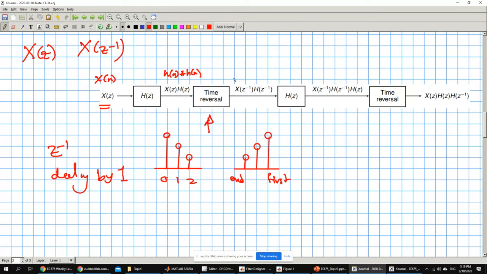When you do that, the output, instead of x of z times h of z, you're going to replace z by z to the minus 1 here and here. So if you filter it again with the exact same filter, it's going to look like h of z to the minus 1 times h of z to the minus 1 times h of z. Since you have here z to the minus 1 and z, h of z times h of z to the minus 1 is going to be h of z magnitude squared.